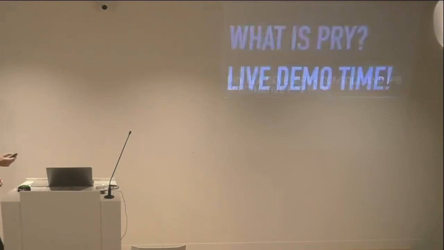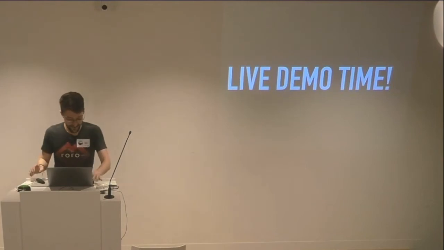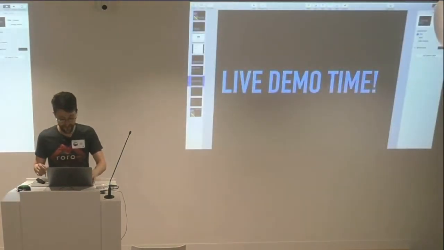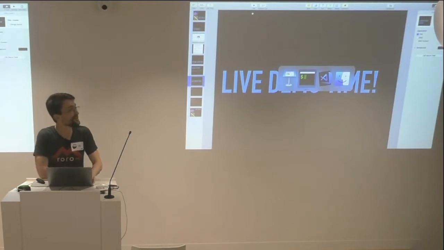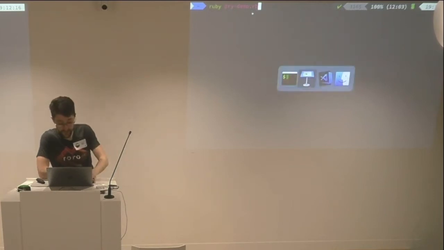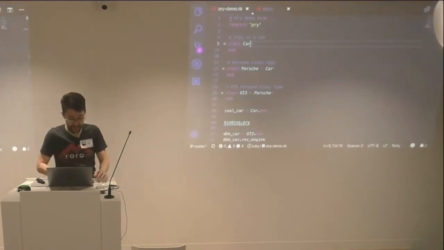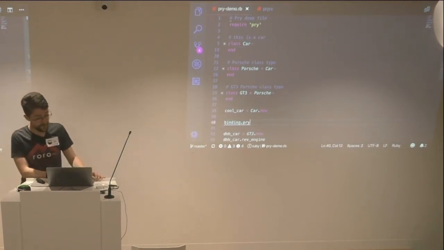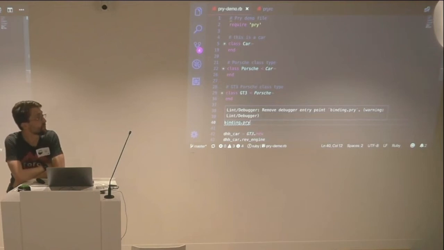So to demo that, I will do something generally ill-advised on your first presentation, and I will jump into some live coding. What I've got here is a short little Ruby file. We can see over here, I have this line, line 40, which does binding.pry.